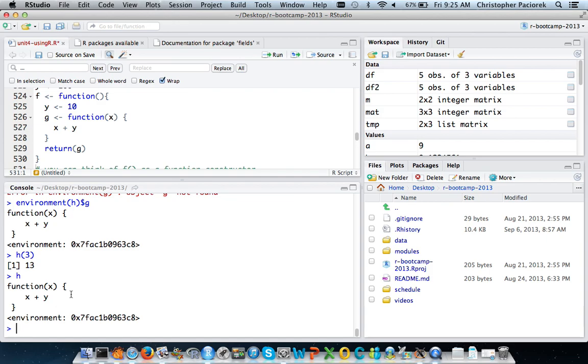This actually gets into the next section, which says where does R look for arguments that are passed in. It's going to look for x in wherever it was called from, and h is being called in this case from the global environment, so it's going to look for the x in the global environment.